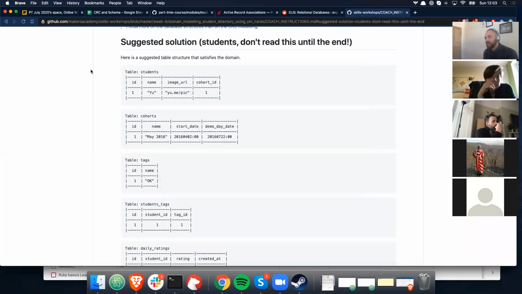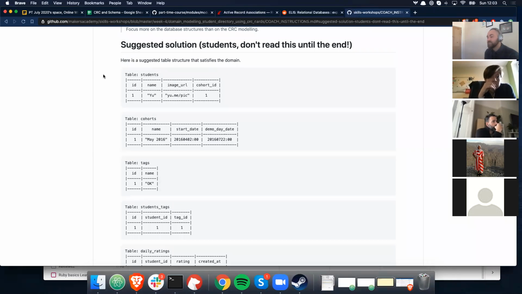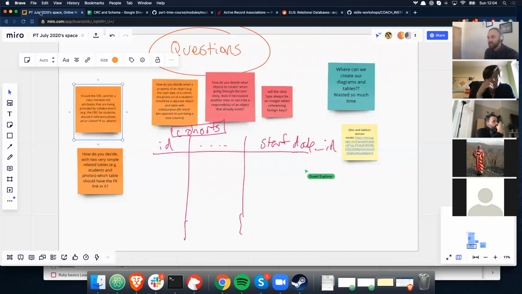This is one suggested implementation, and this one only references the cohort ID, and lets the cohort ID take care of everything, but does have the photo URL, because the photo URL isn't its own table, it's just a string. So in answer to your question, it doesn't.